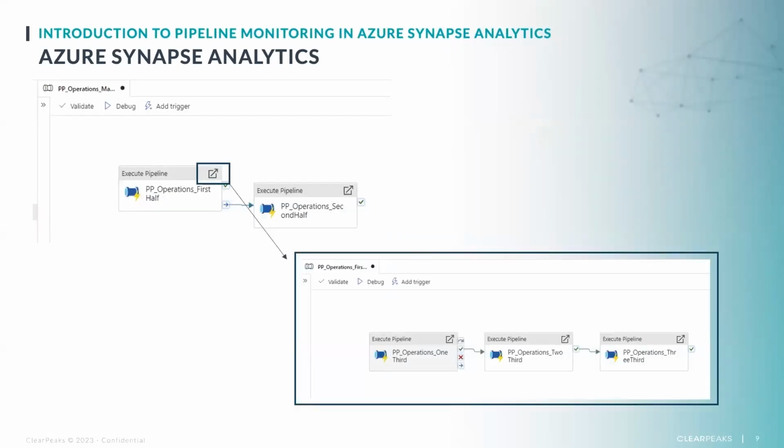This is how a pipeline looks like, with its name and its activities. This is another pipeline. You see that these activities can be activities that execute other pipelines. So this pipeline contains these two activities, and each activity executes another pipeline. This first activity, if you click on this symbol, you can open the other pipeline, which is this PP operation first half pipeline. This pipeline, inside of it, executes 3 other pipelines.